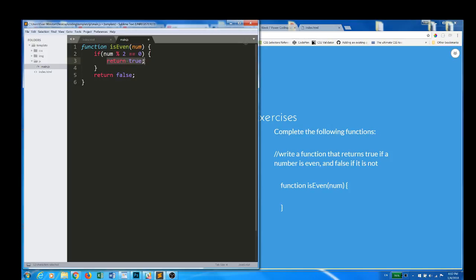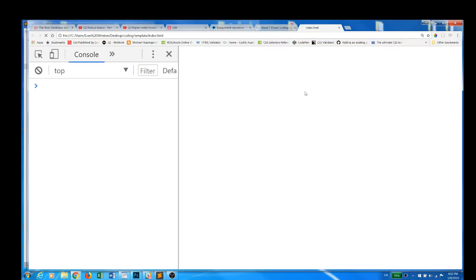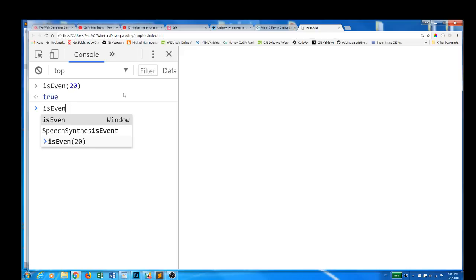Once more, this is another situation where I don't need this inside an else statement, because we're either going to hit this return and break out of the function, or this is not going to apply at all. We hit this return, and it's false anyway. Let's test it out. If I run is even 20, true. Is even 21, false. Okay.